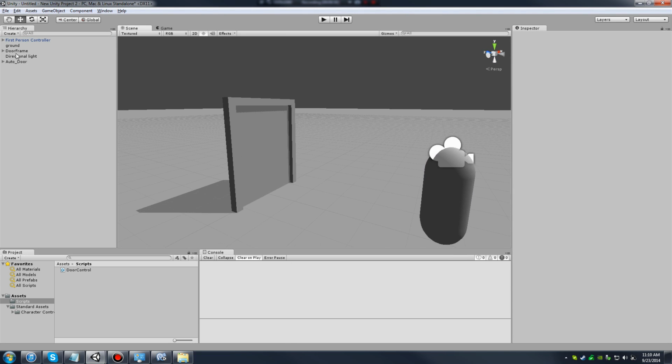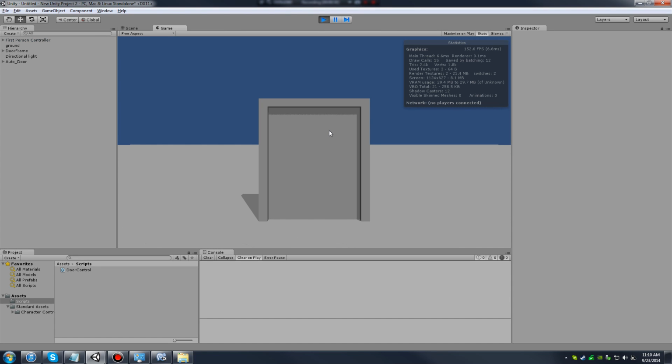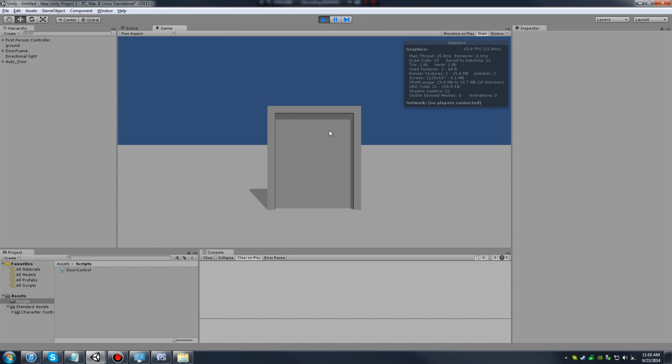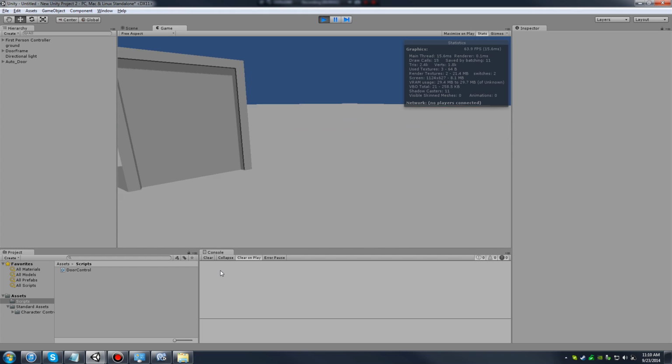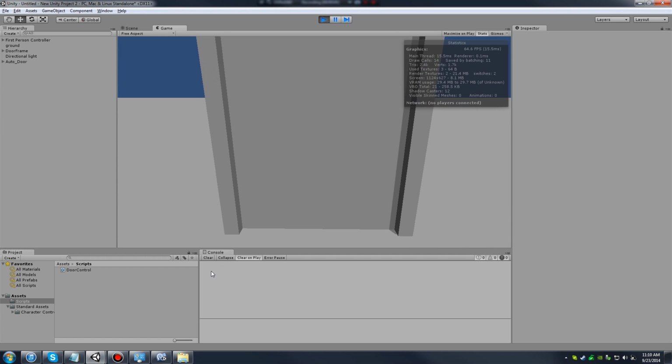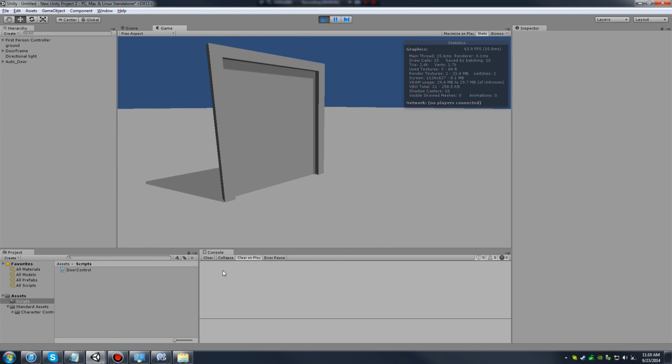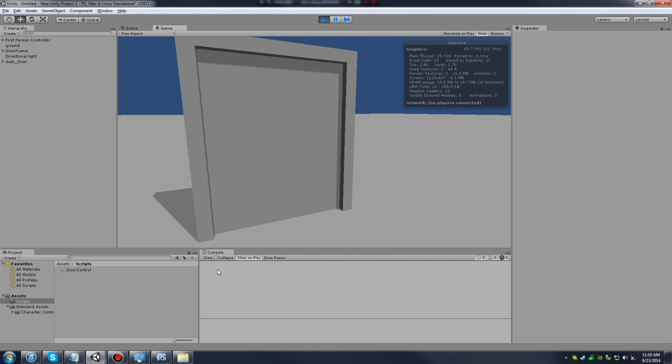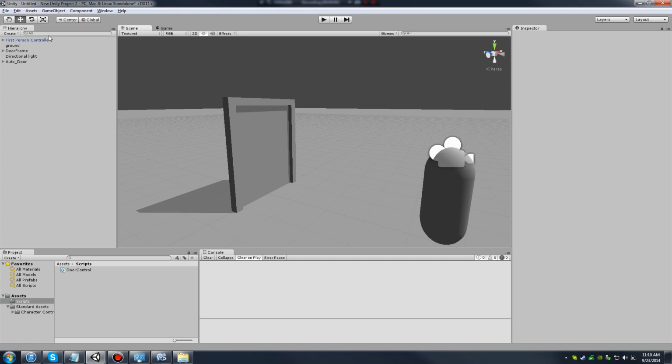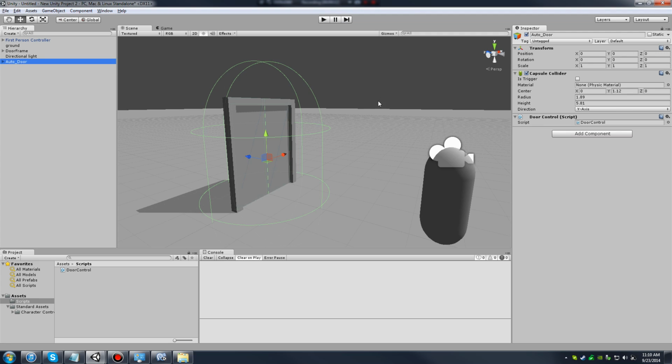Alright, great. So let's hit play, and now anytime I get close to this door, we should see enter and exit written in the console. Wait a minute, it's not writing. I'm not even getting close to the door. What's going on here? Well, I intentionally left this step out.